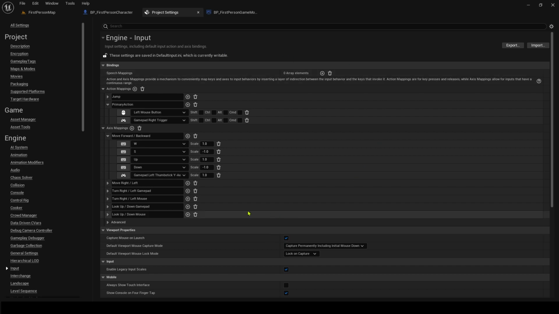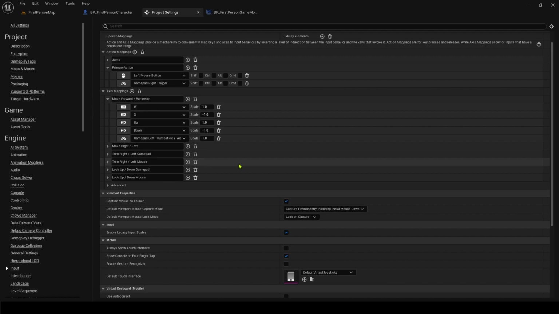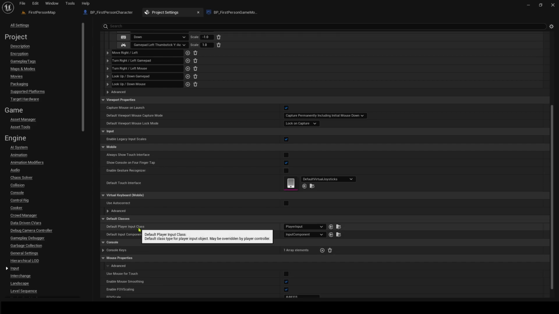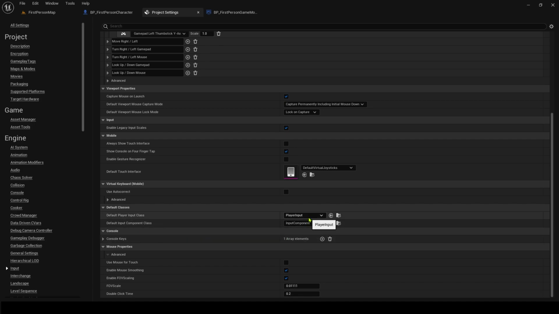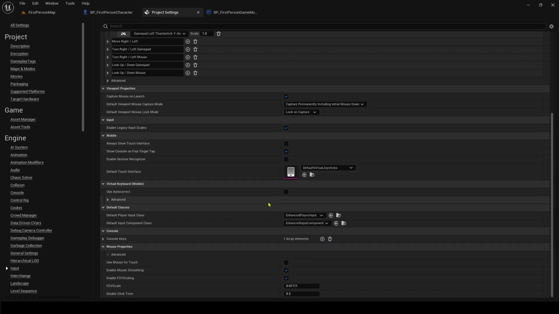So, for instance here, let's say you have all these inputs and you're like, well, I've already got them set up. I don't want to switch to enhanced input. I'm already too far in. So, down here, when you go to default classes, you'll see a default player input class and a default input component class. You're going to go ahead and select these and switch to enhanced player input and enhanced input component. All right, there you go.